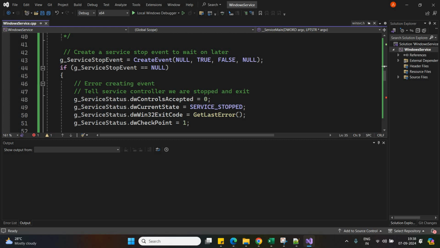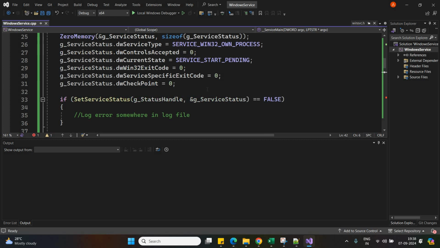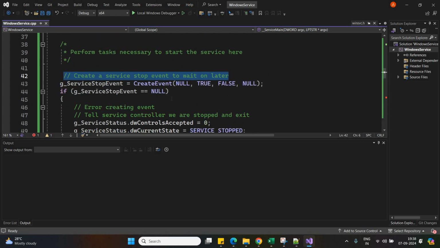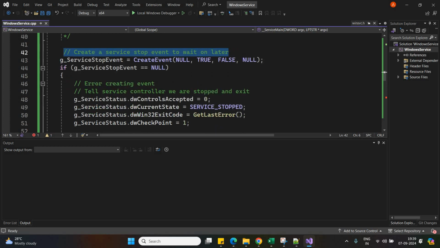And now we have created one event here. Why have we created one event? We have to create a service stop event to wait on later. Once you start the service, service start pending, you have just set the service status, but you need to wait for the service to stop. Someone should raise an event to stop the service. For that, we are creating this event kernel object.